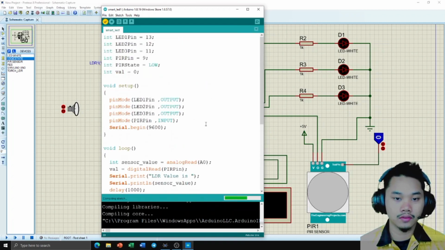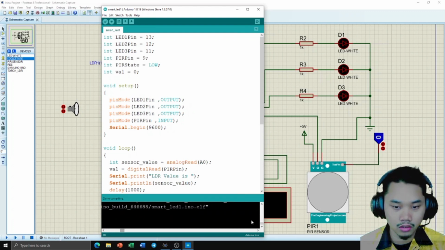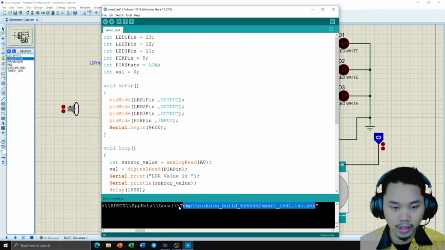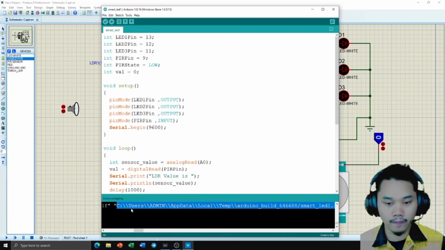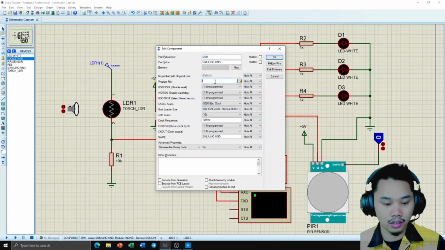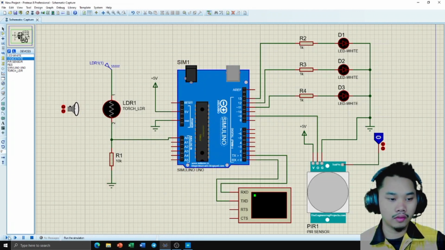After finishing, we take the location of the hex file, this smart LED coding. Okay, finish. So we go and find the hex file here. Okay, this we copy, the hex file. After we verify, press Ctrl C and then go here and put it at the program file. Then we press OK, and after that we can run it.